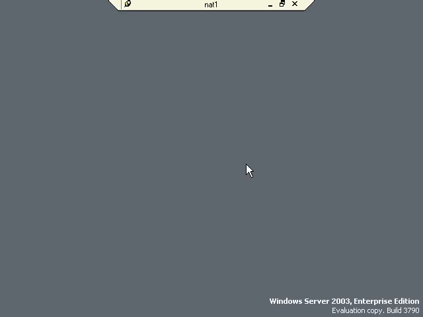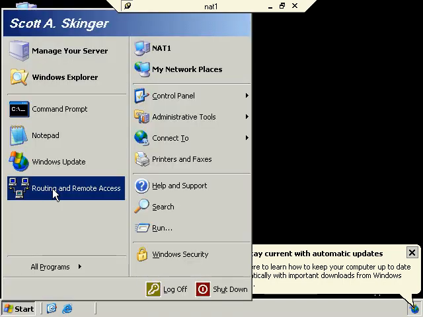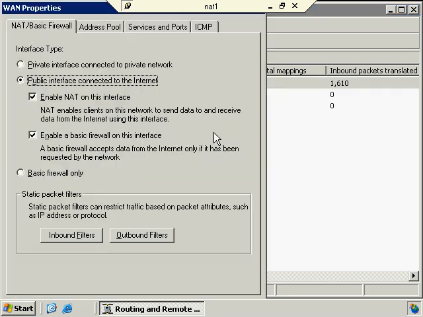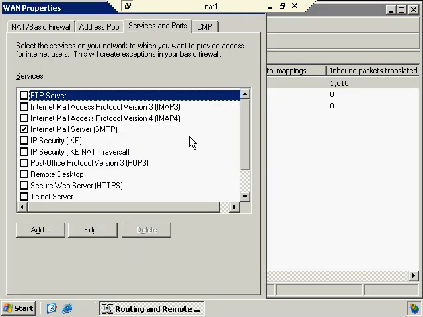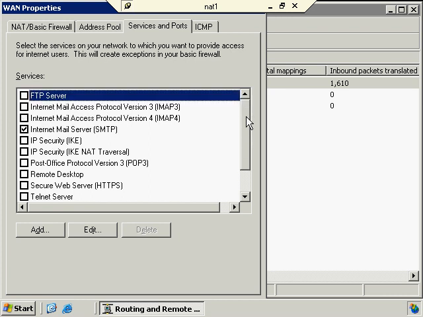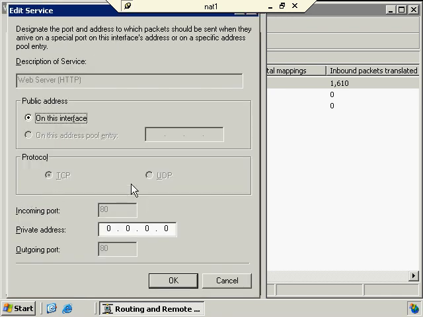Okay, NAT1. So we're logging on to NAT1 as the domain administrator. We're going to open up Routing and Remote Access, go into NAT and Basic Firewall, and then from here we're just going to right-click WAN, go to Properties, and we need to configure our services and ports. Down here we're looking for HTTP, the web server, and by default when we select this, it's going to give us TCP port 80, the default port number and protocol that Hypertext Transfer Protocol works off of.